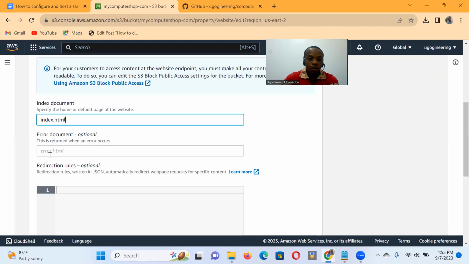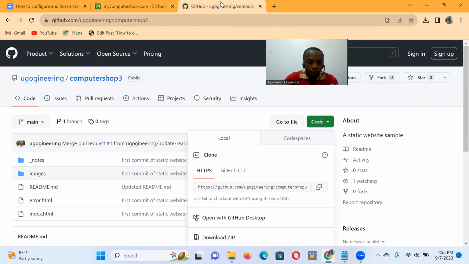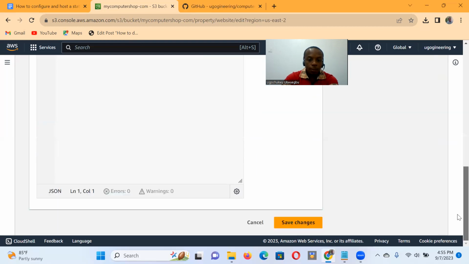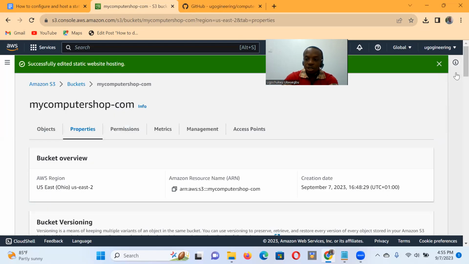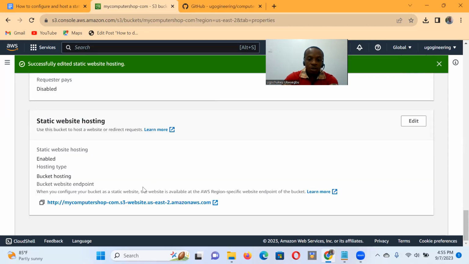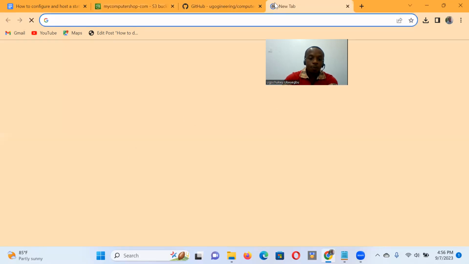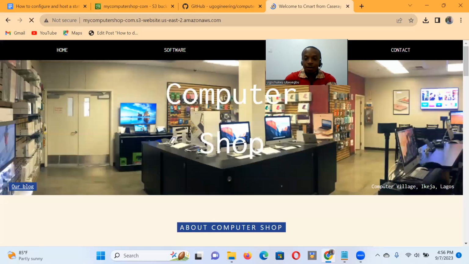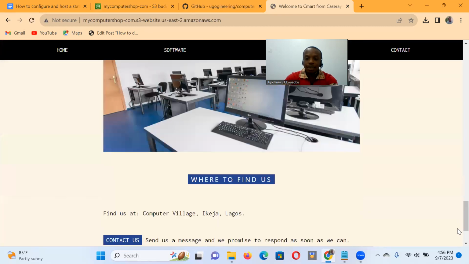So index.html and then error.html. Let's be sure we name them correctly. Yes, with those two names, that's okay. Then we click Save Changes. After saving changes, we scroll down to the bottom again. This time around, we have a URL there. So let's copy it and paste it on the browser. And voila, we have a static website hosted on AWS.